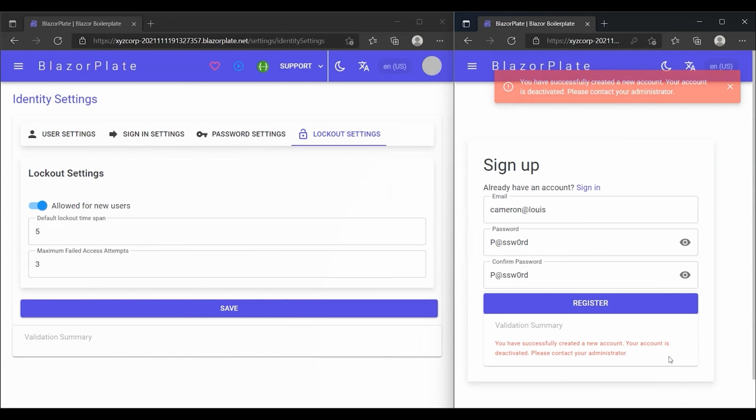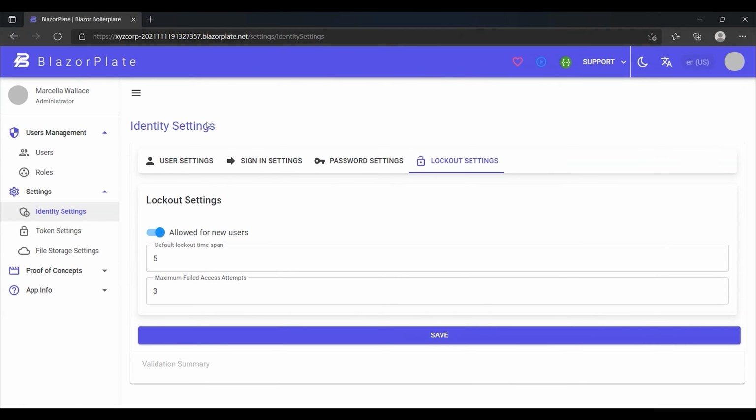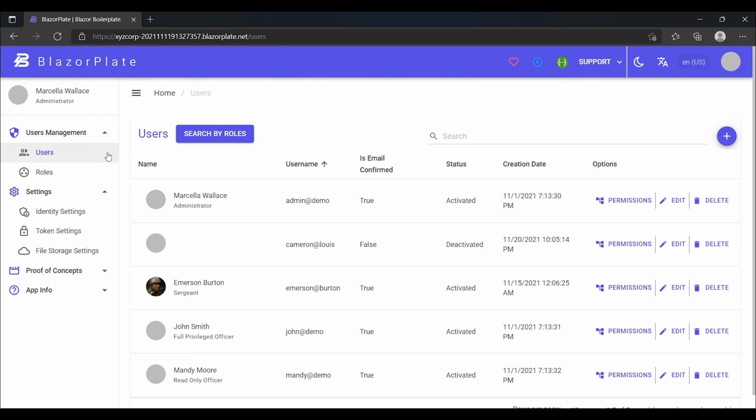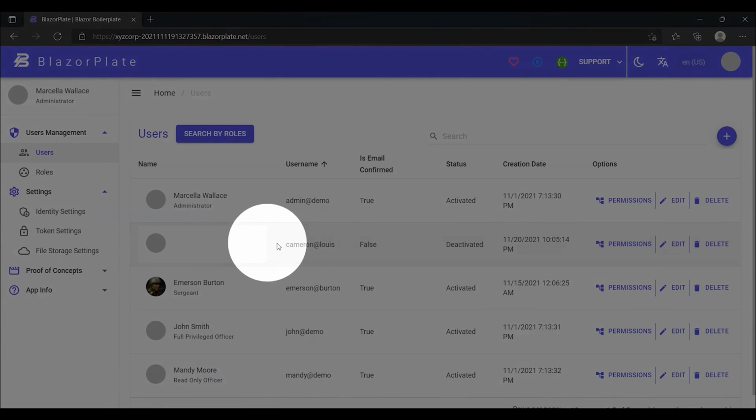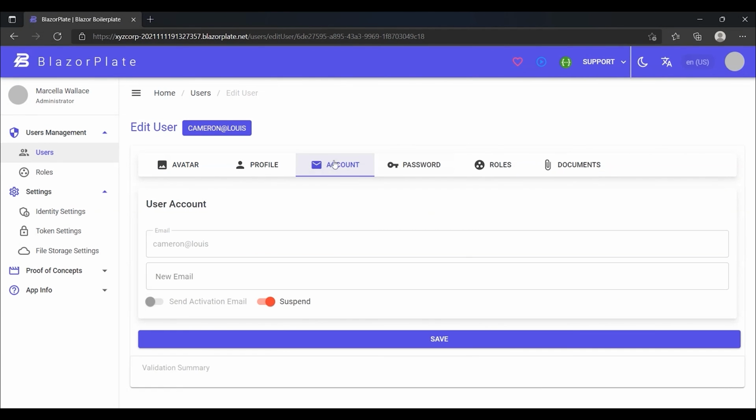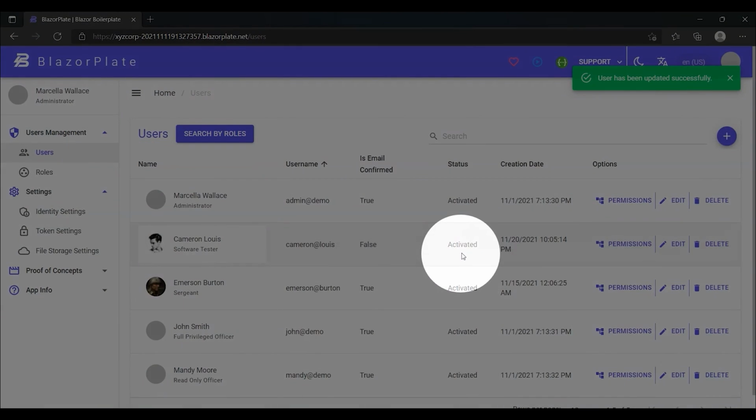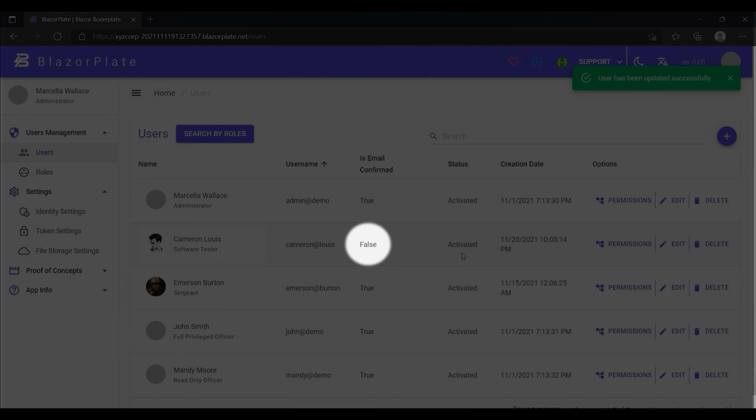So I'm going to go to the users list from the other window to activate Cameron's account. As we see, Cameron's account is indeed created and deactivated, so I'm going to click on Edit, then I'm going to go to the Account tab to set the Suspend flag to False. After saving the form, notice that Cameron's account is now activated, but his email is not confirmed yet.